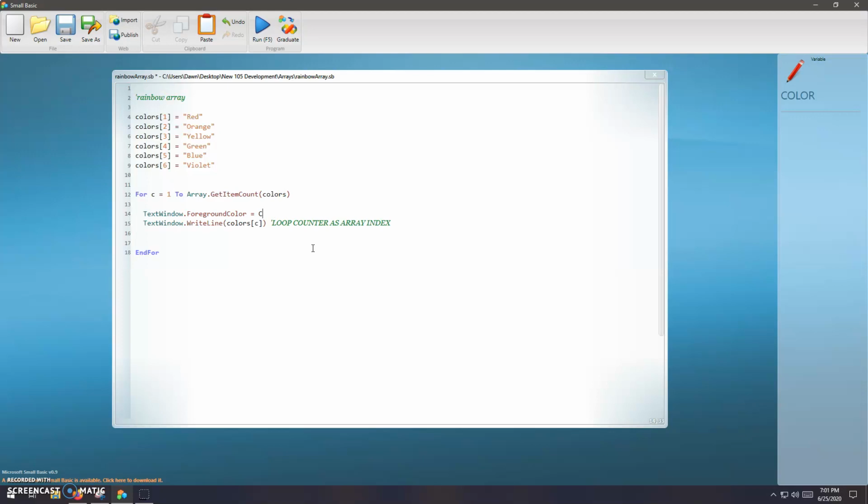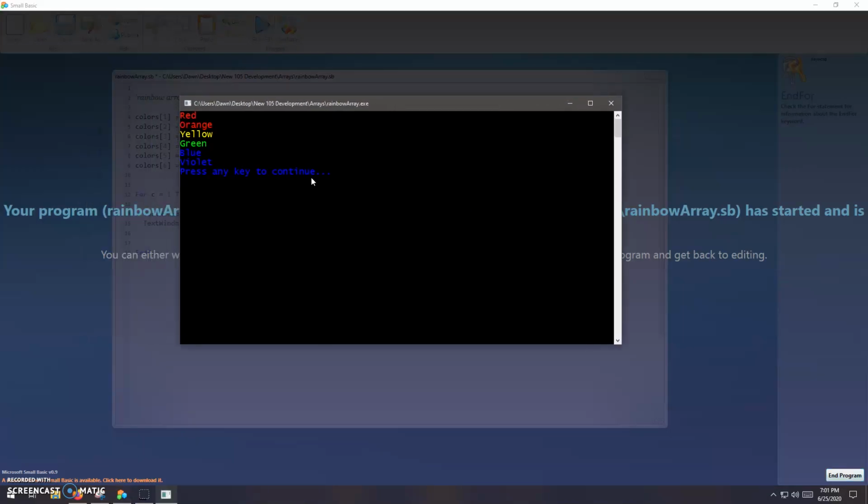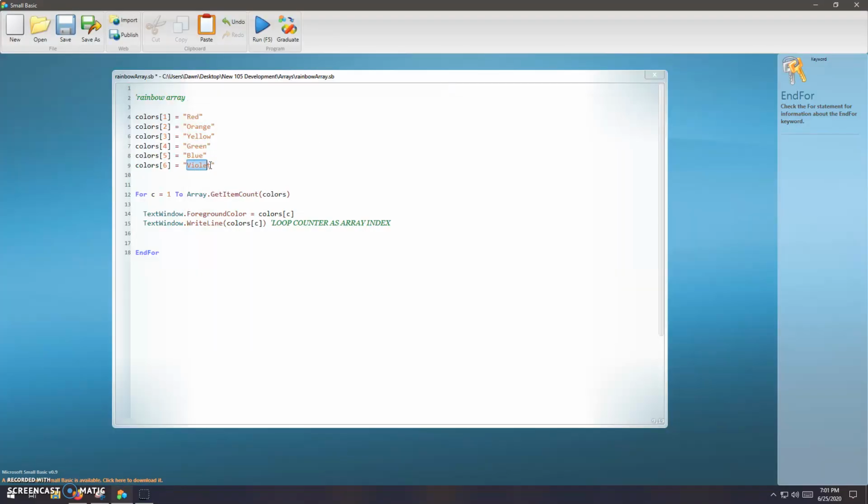So let me reach into my colors array. Again, loop counter as array index. Okay, let's run it. We'll see what we get. Okay, as I said, it's not quite what we were hoping for. This is a console application, so the colors are very limited. Typically, it does not do blended colors like orange. It's not able to produce just the primary colors. I could maybe make this a little bit more interesting by changing the violet to magenta. Magenta is an option here, so we'll see that.